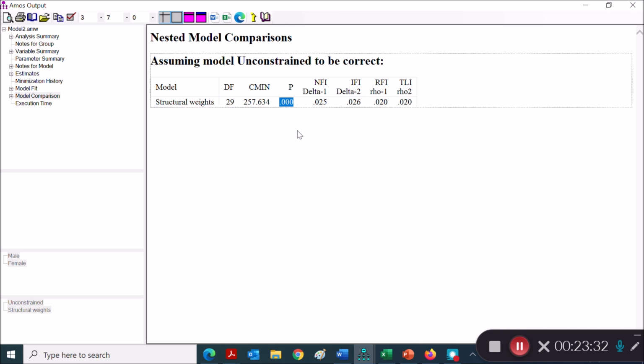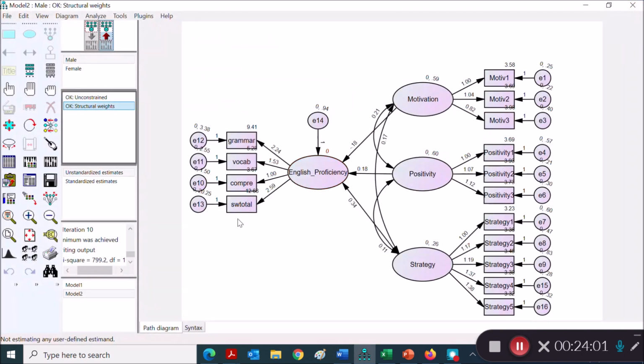But what parameter exactly? We don't know. This analysis doesn't tell us anything about that. So what we should do is to go back to the model and manipulate it a little bit to find out which parameter is actually significant. So this basically tells us that the two models, the unconstrained model and the structural weights model, are statistically significantly different. And now we want to see which parameters are also different from each other.